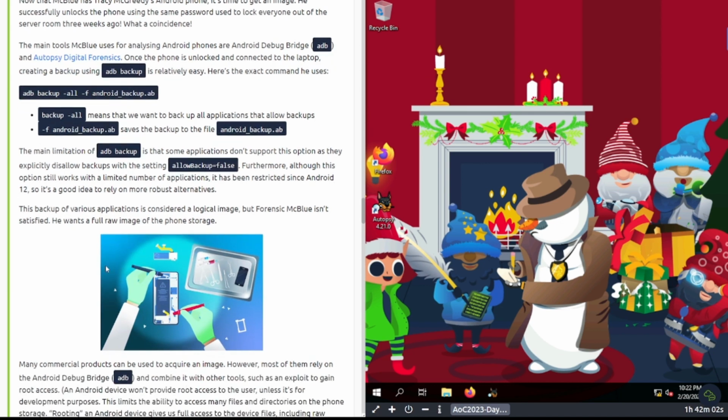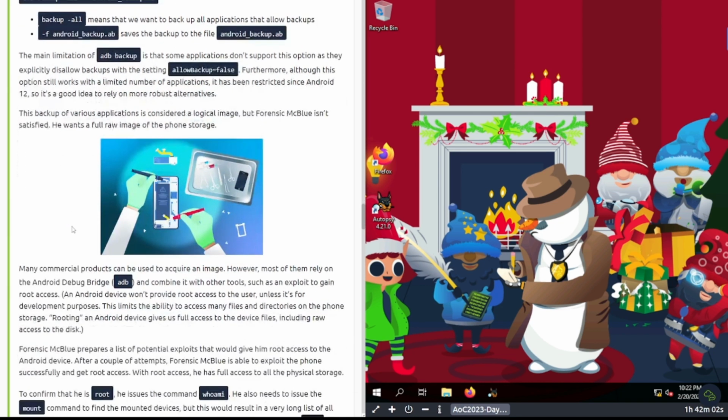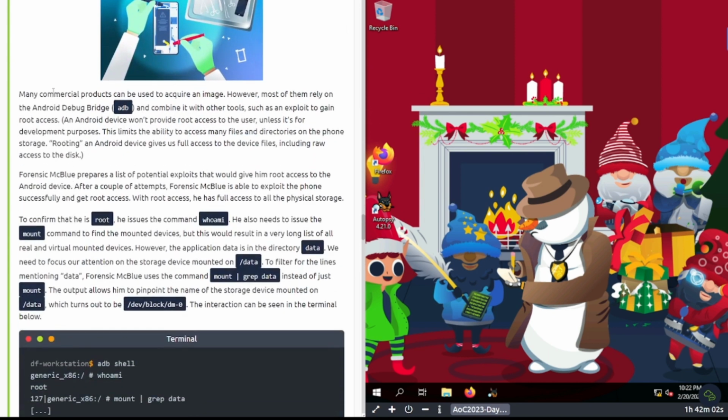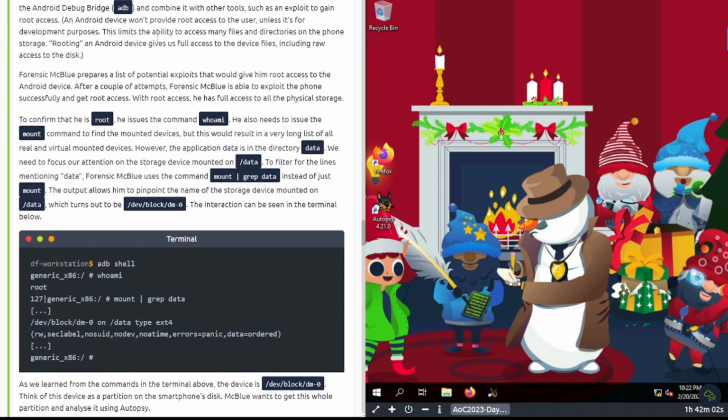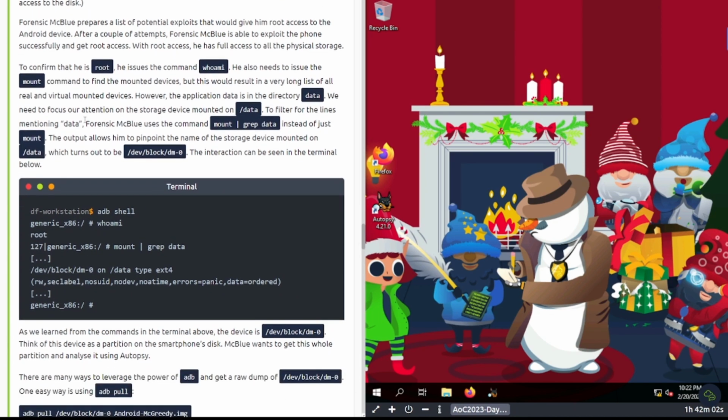All right, going in here, it talks about using the Autopsy digital forensics tool to basically collect an image of the phone. So I'm going to skip through all this here. Be sure to read through this if you're interested. I highly recommend reading through here so you know how the process works.